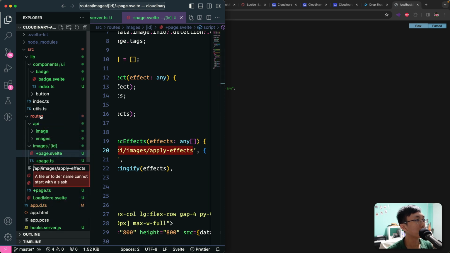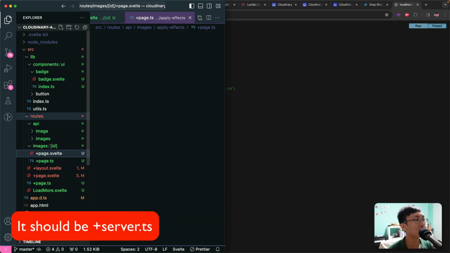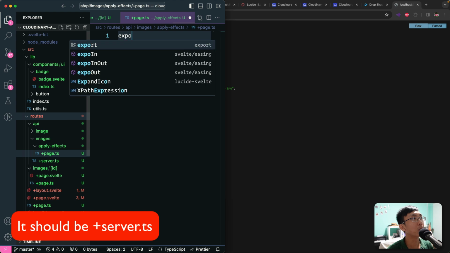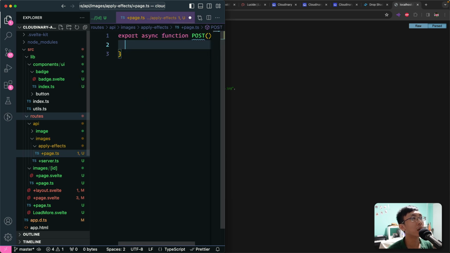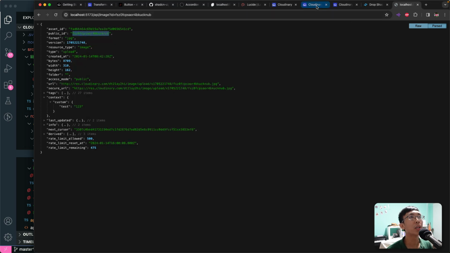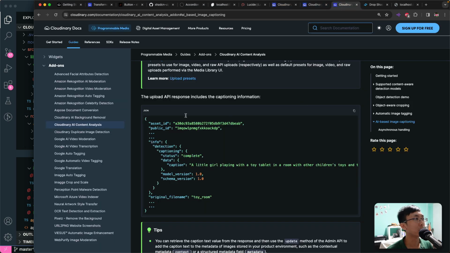In the routes folder, API image apply effects, and then because it's an endpoint, we're gonna add a +server.ts over here, and we're gonna create a post endpoint. So we're gonna export a function called POST. And then we are going to find the Cloudinary documentation to see how we can update the image metadata.